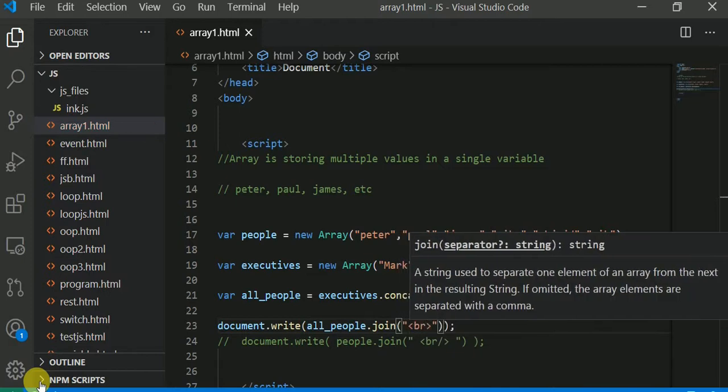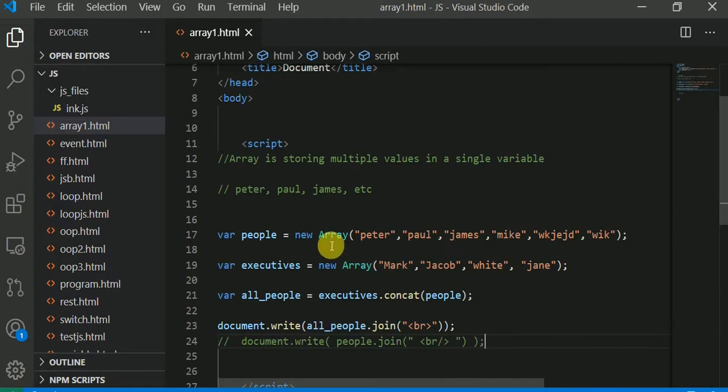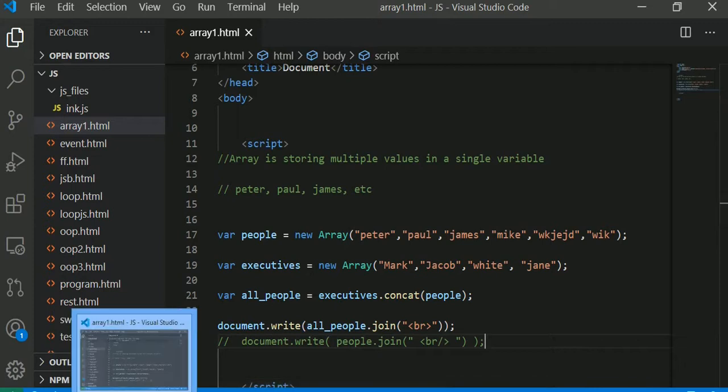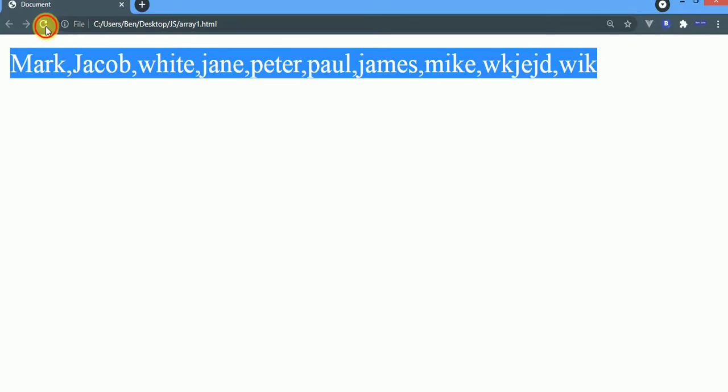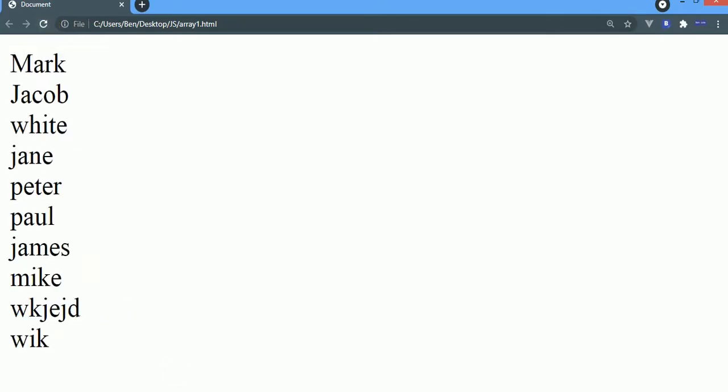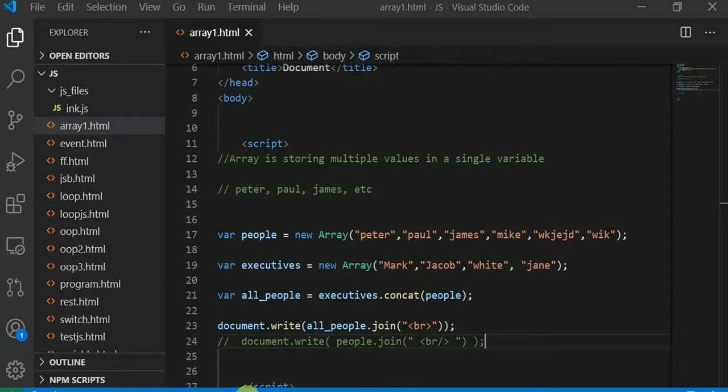I break line. If I refresh this code now, it will first of all concat these two together and now use this join to break them down and list it one line per value. You see what I have. Whatever you put in the dot join here is what JavaScript will use to separate what you have in the list. This is the join method.